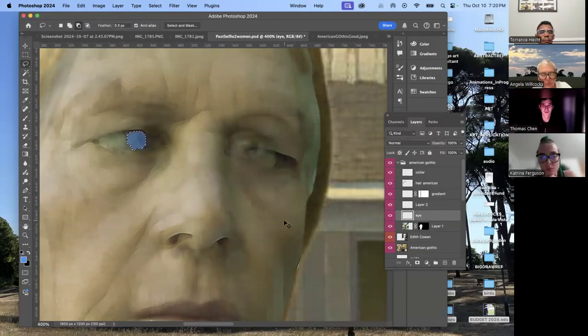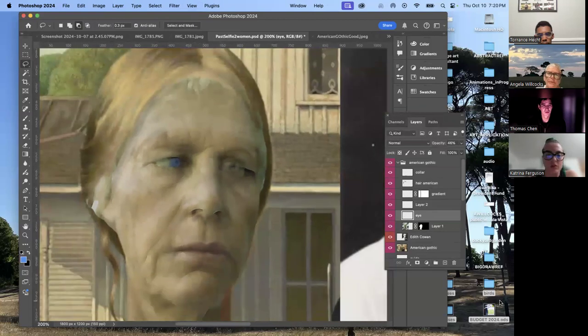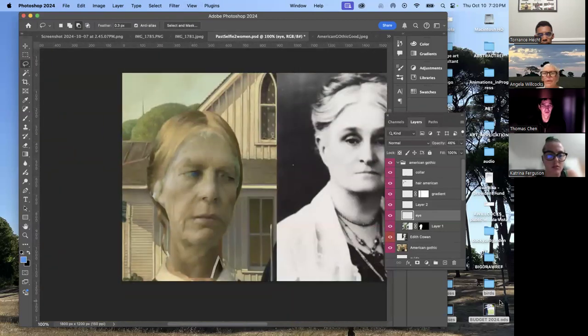So now I have blue, but then I can come to my opacity and I can make a blue eye. You can play with it. There you go. Really cool, right? Any questions?